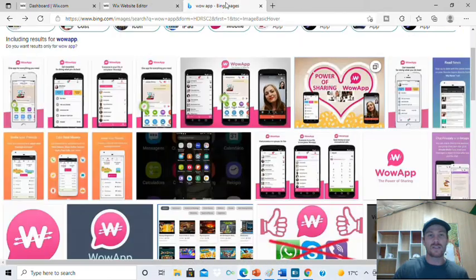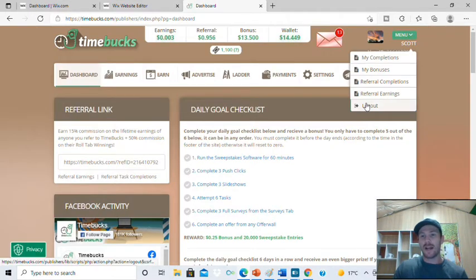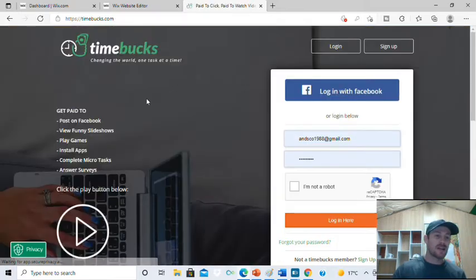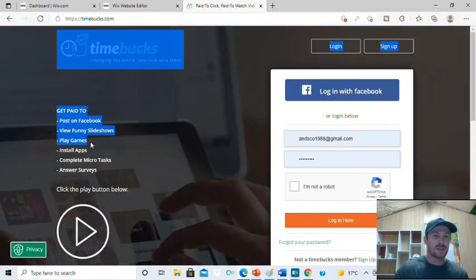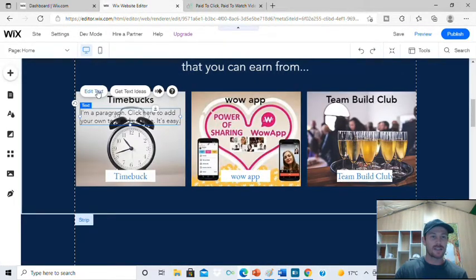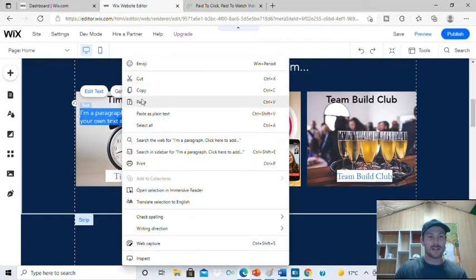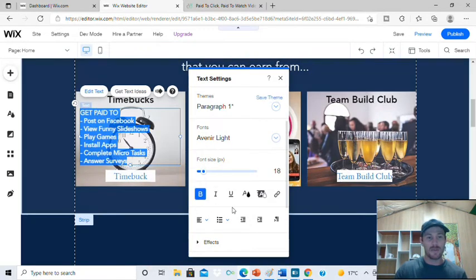Now if I go into Timebox, or most products, you can log out of your product, and the majority of the time they've got some sort of explanation right there for you. Like right here you can see they've got this, and that's going to save you a lot of time, because all you're going to do is copy that like so, come back over in your Wix website, click on your text, right click, paste it in there, and now make that a bit more bold, okay, make it stand out.